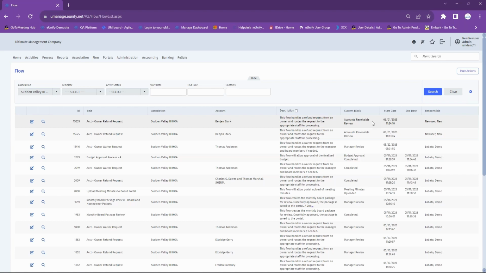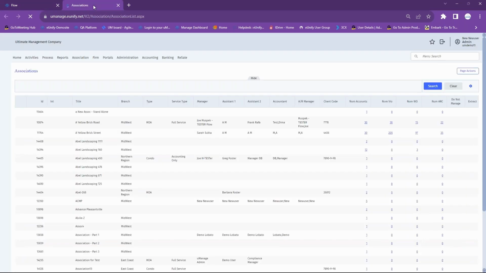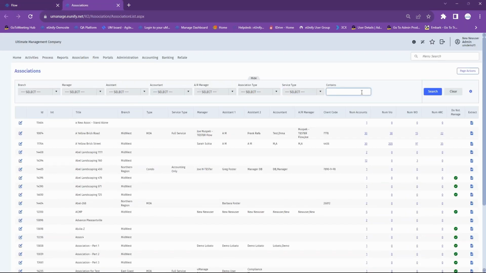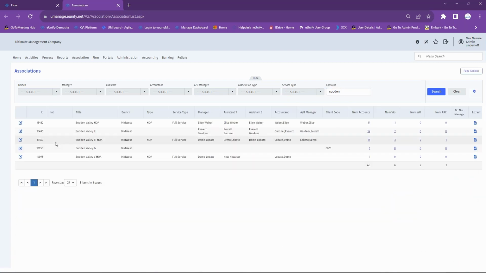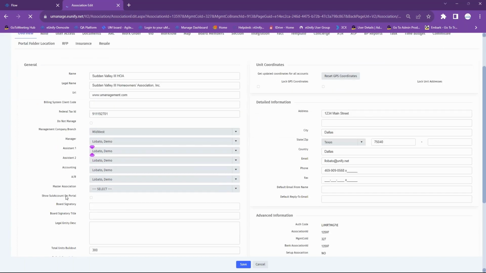Now, most of these recipients are going to be pulled directly from the association Manage Associations page. And if I pop over here and go to my association, we're going to pull a lot of these recipients directly from your list right here where you've assigned people to the different tasks.